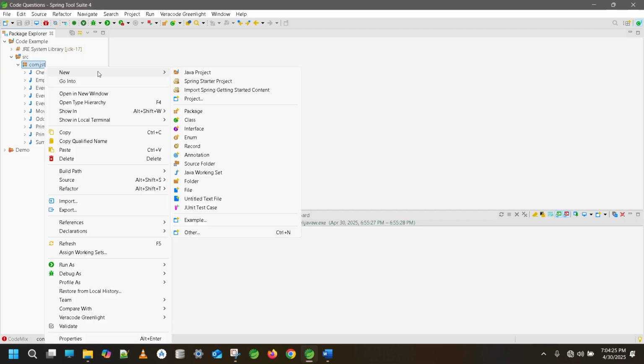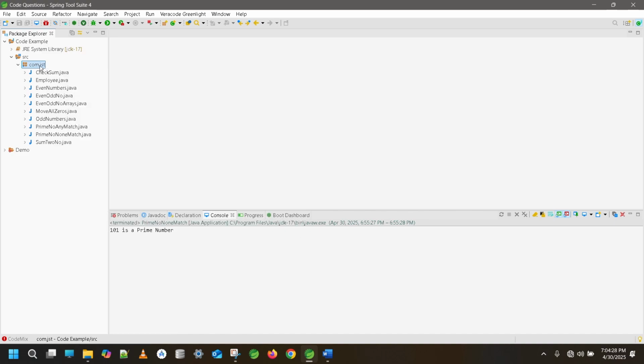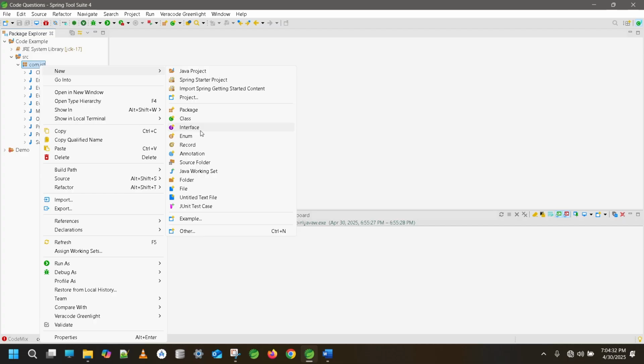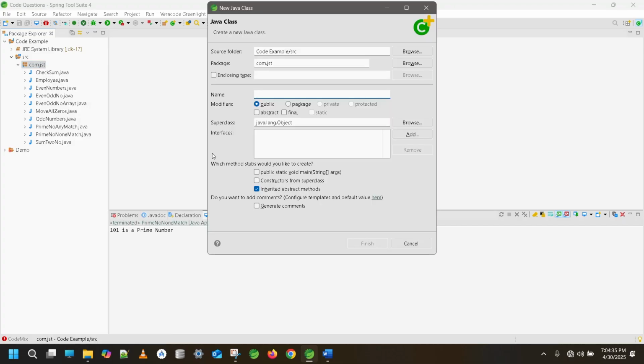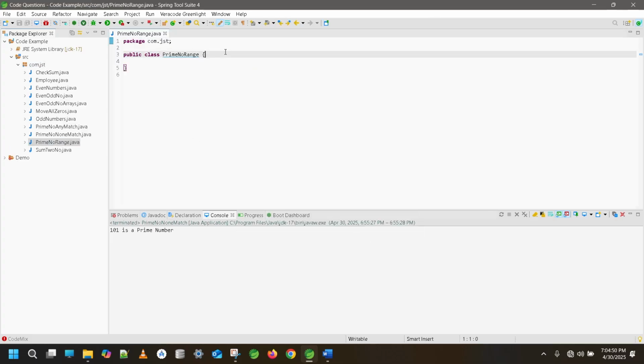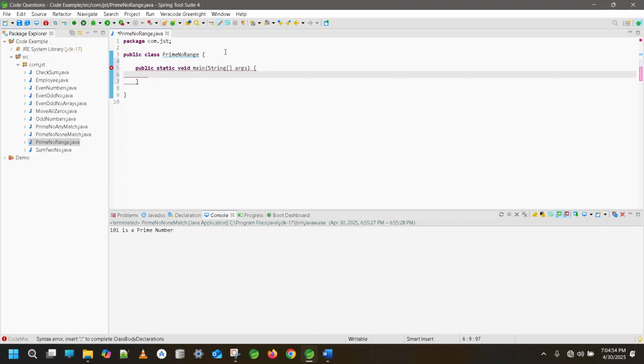First, you can create the class. Right click the package, select new and select class. We need to give the name Prime number range. Click finish. The class is created, with the main method.